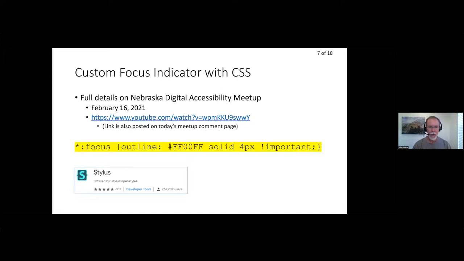Regarding a custom focus indicator using a style sheet, I go into pretty good detail on this at a previous meetup. It wasn't a WordPress meetup. This was the Nebraska Digital Accessibility Meetup. And this link was posted on today's meetup comment page. So if you need to get to that, I have it on the slide here, but you can probably get to it more easily from today's meetup page and just click on it.